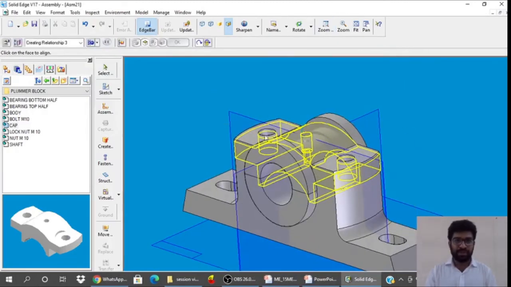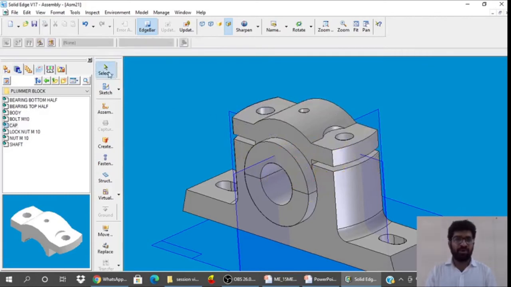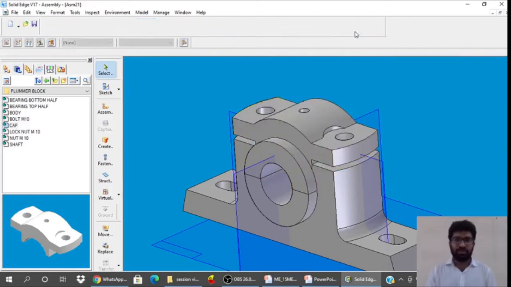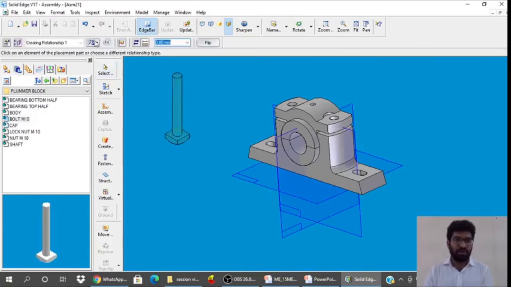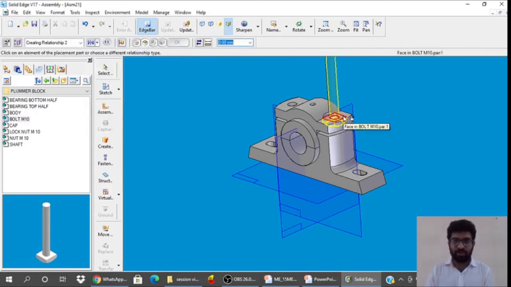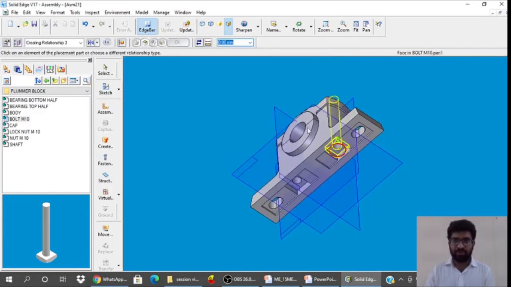Relationship 3 is axial align, the innermost part and top of this bearing top half. So once you do that, it is fully positioned. So next we will insert the bolt. Double click on that, axial align, select this cylinder and this bolt. Second is mate, top of this bolt and bottom face of this.